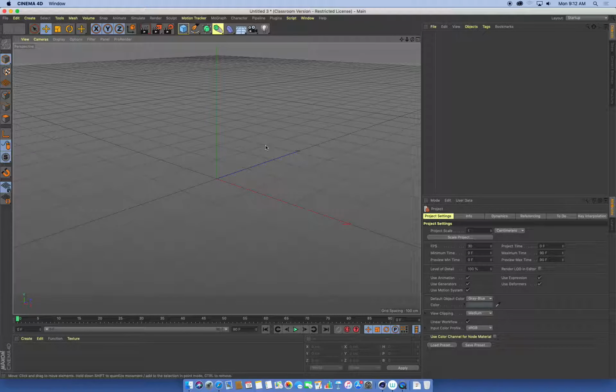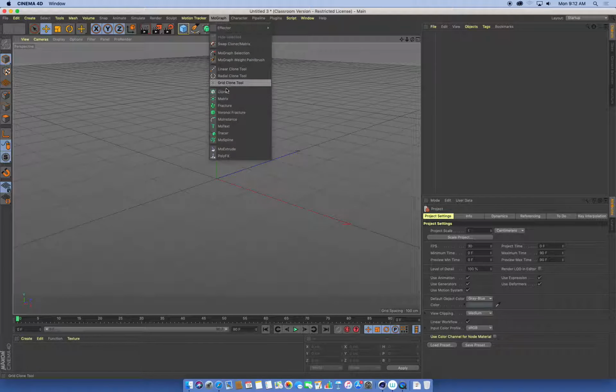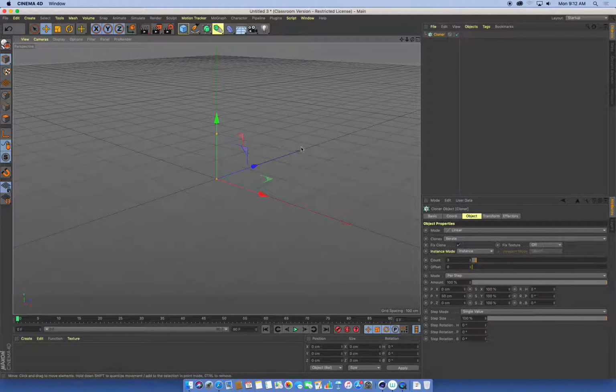We're just going to create a basic cloner here just to figure out what this MoGraph thing is all about and how we can start to use it. So under my MoGraph menu up the top here, I'm just going to create a cloner. The cloner doesn't do anything on its own. It's a tool that will duplicate another object. So I need an object to go in my cloner to actually see what's going on here.